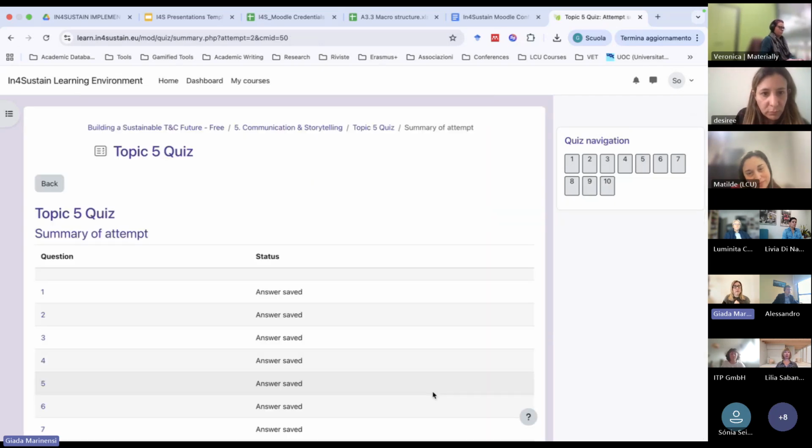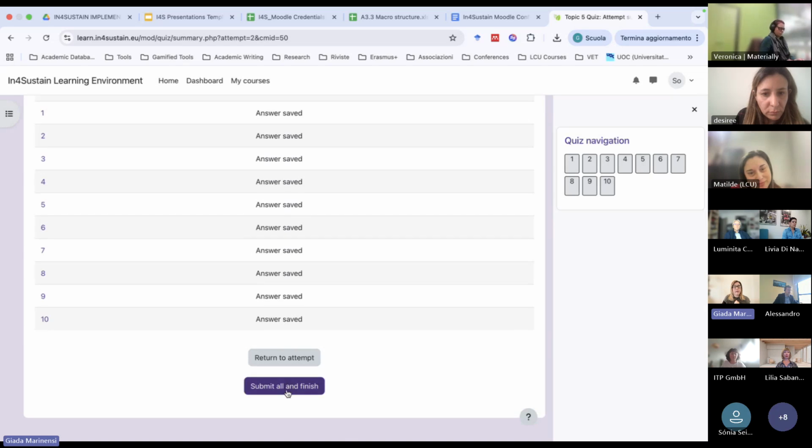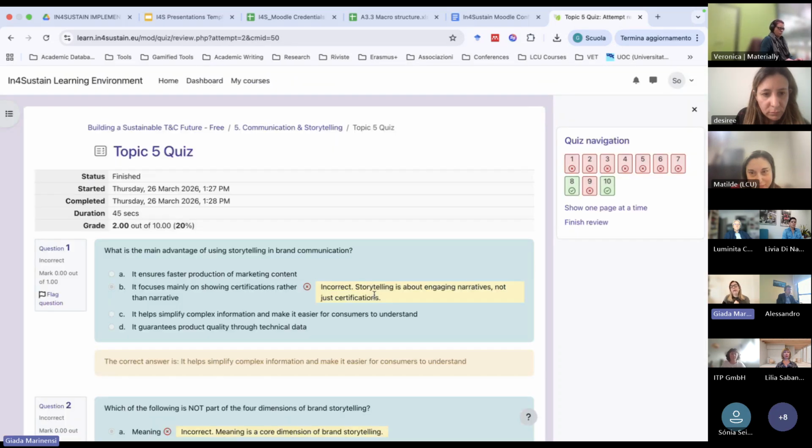It's not only, let's say, a tool to self-assess our level of knowledge, it is also a tool useful to learn, in case we have some incorrect answer, to learn which is the correct answer, so that we can go back and focus more on the content that we didn't get right at the first try.